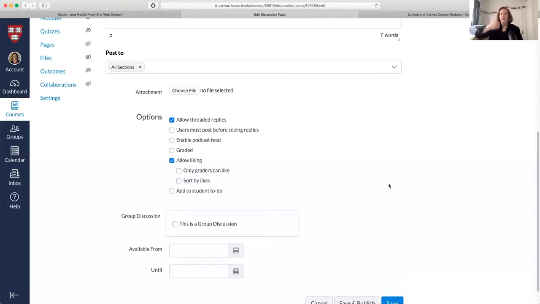Allowing liking will allow a little thumbs up sign so people can click on that, and I sort of use it as an informal way where people can give each other an attagirl, an attaboy, or the thumbs up can also mean, I've also used it to mean, oh, multiple students had the same question. And so that's also helpful to know. So I usually turn on liking. I let anybody like anything.